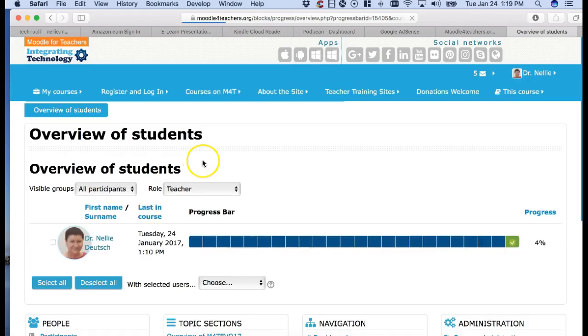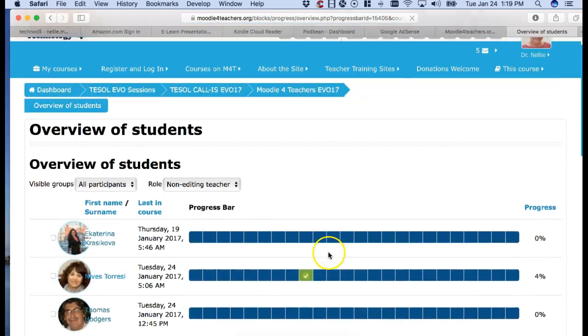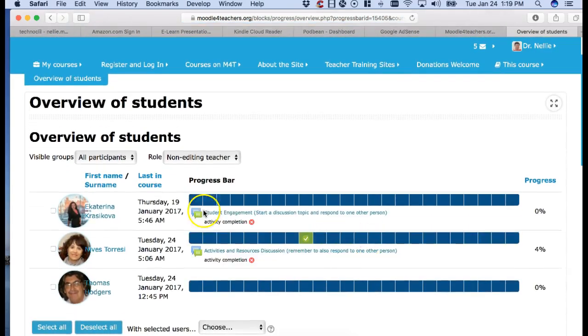You can also go in with the role of a teacher. Okay, let's say if your students have the role of a teacher, that's me. You can see I haven't done anything, even though it looks like I've done something at the end there, which is an activity completion. Okay, on the Padlet. You can also go in as a non-editing teacher and see how the moderators are doing. And as you can see, they're also not doing anything because they don't have to.